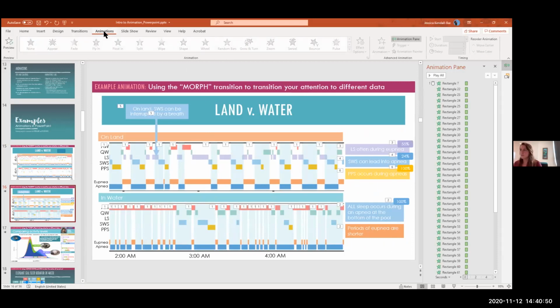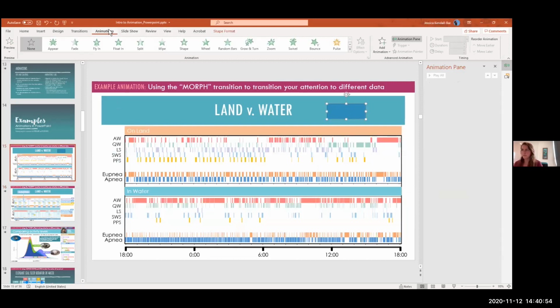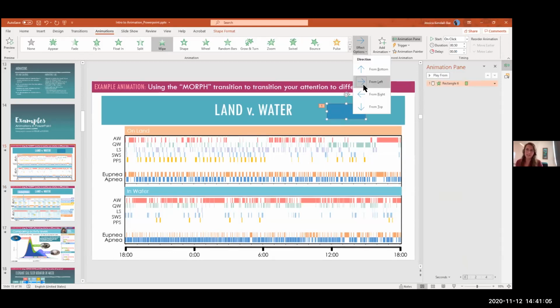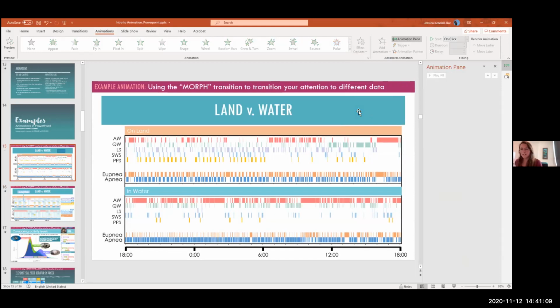There was a question a while back about changing the direction of the wipe. So if I wanted to animate this with a wipe, right now it's going from bottom to top, and you just go to effect options, you turn it to from left. I often use from left. That's how you do it.